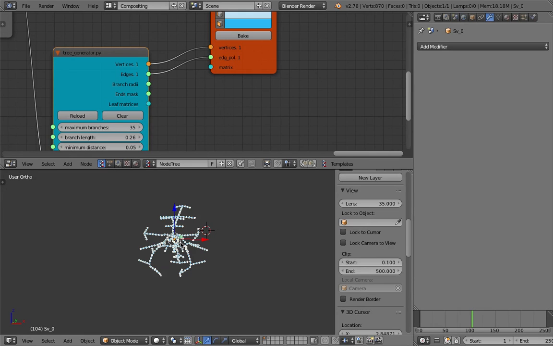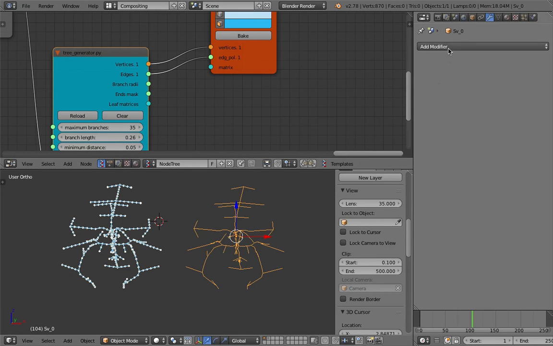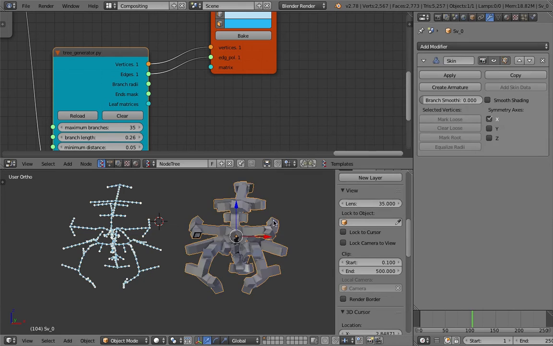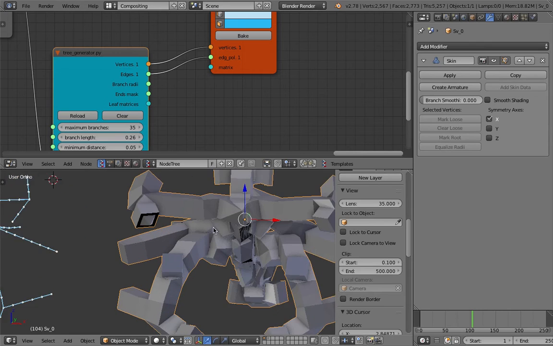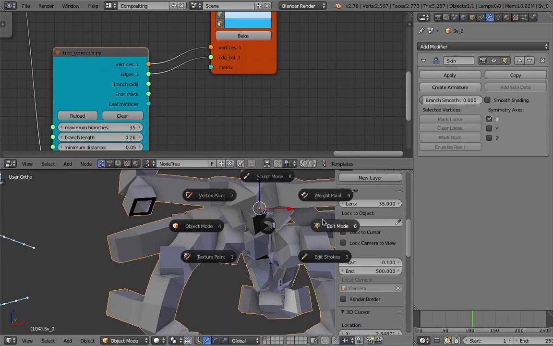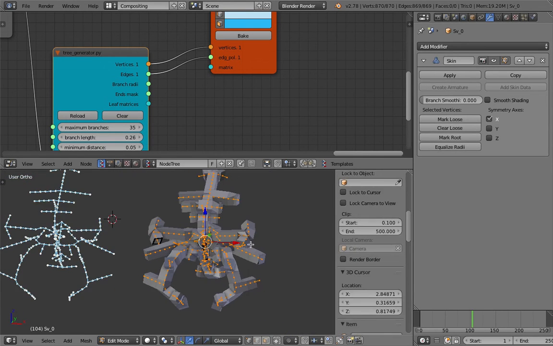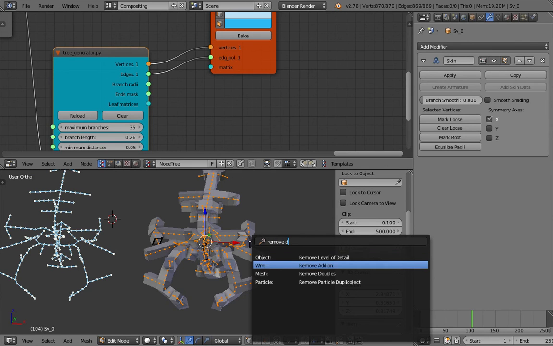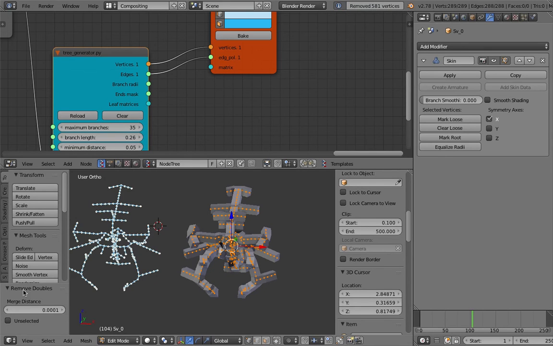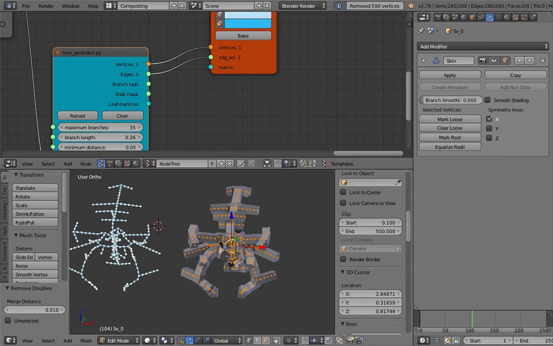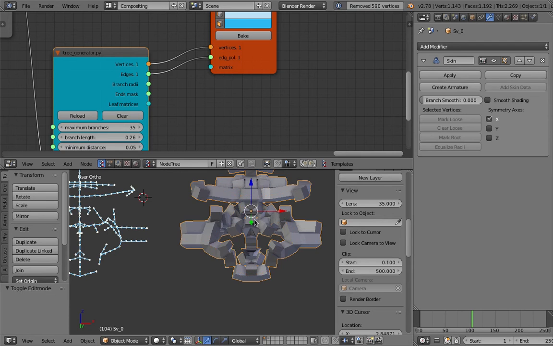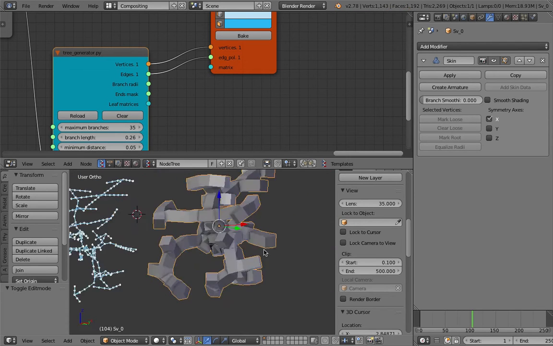If I bake it now, this should be easier to work with. A little bit better. But we have maybe multiple points that are overlapping, so remove doubles might help. Remove doubles, and then increase it. Back to object mode. Okay, that's what we got.